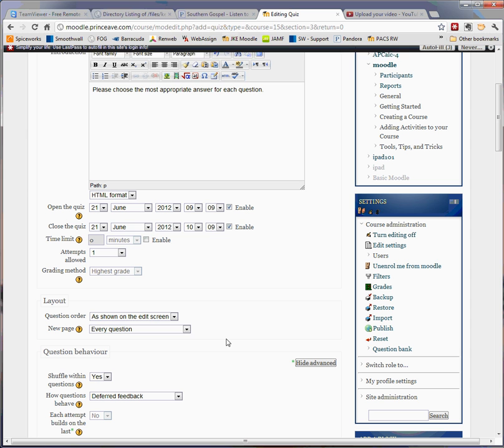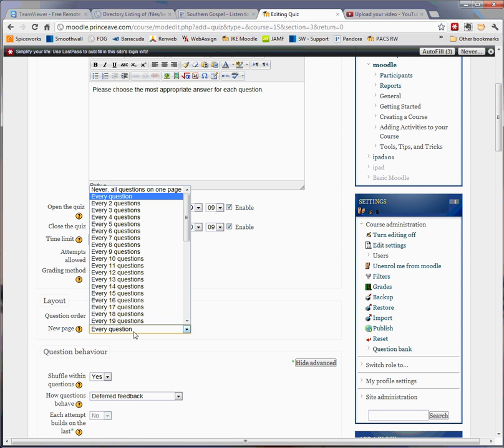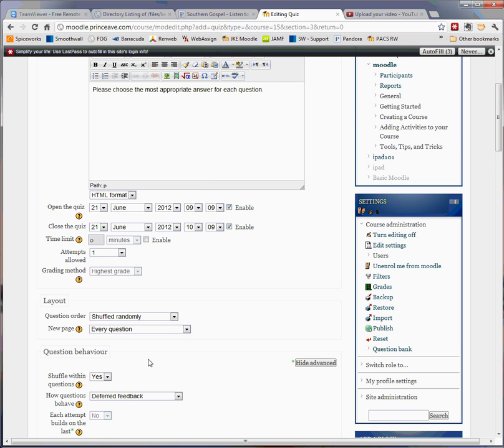Now the layout, the questions as shown on the edit screen or shuffled randomly. So if we want to, we can have the same questions on each quiz, but they're in a different order for each person. So I'll shuffle randomly, and every question gets a new page. This way they can only see the question in front of them, and once they move forward, they'll only see that question. So I'm going to leave 1 question per page.